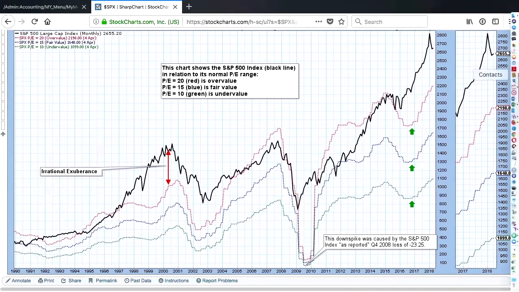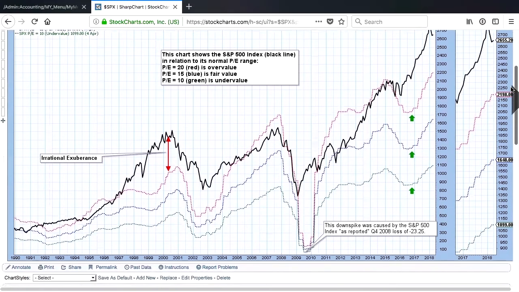Just as an aside, this spike down in that range, we had in the fourth quarter of 2008. Since everybody was in the toilet, companies just threw everything they could into the loss column. They just flushed it out and got it off the books. It was a great time because nobody was going to notice it because things were so horrible.